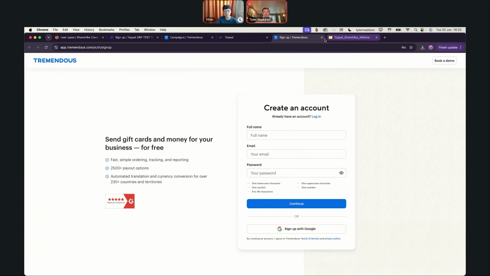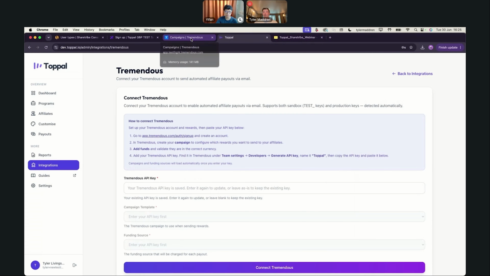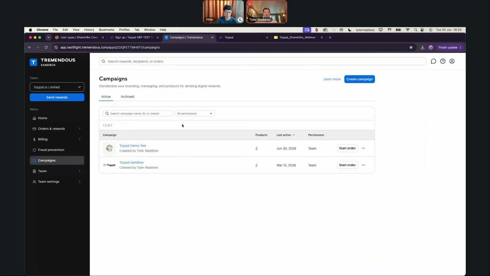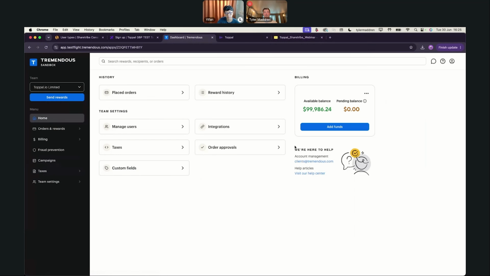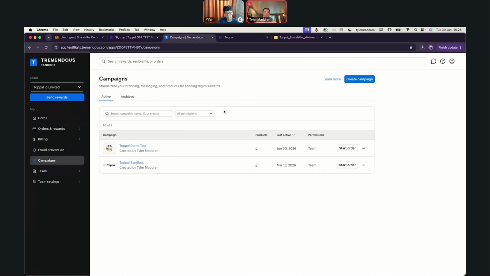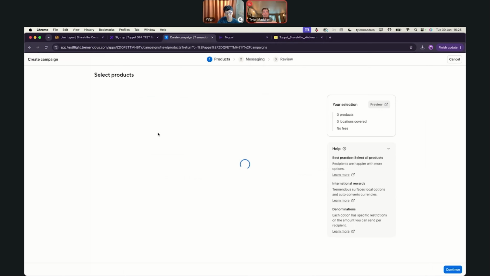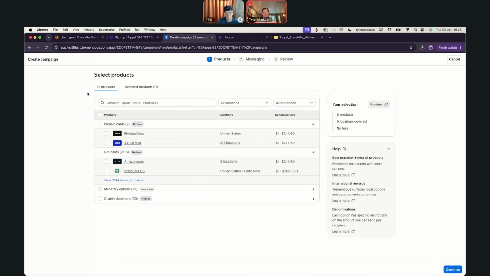But essentially, once you complete the Tremendous onboarding process, you'll come to a dashboard that looks like this. It won't cost you anything, by the way, except for some of the fees when sending the rewards, but I'll touch on those in a minute. Essentially, you will have a balance that you can update and add funds to. And then if you come to your campaigns, you can create a new campaign. Once you come to the campaign, you can see here that there are literally thousands of different options that you can reward your affiliates with.